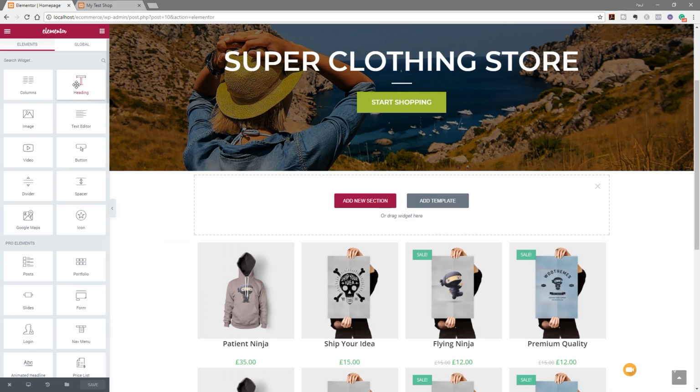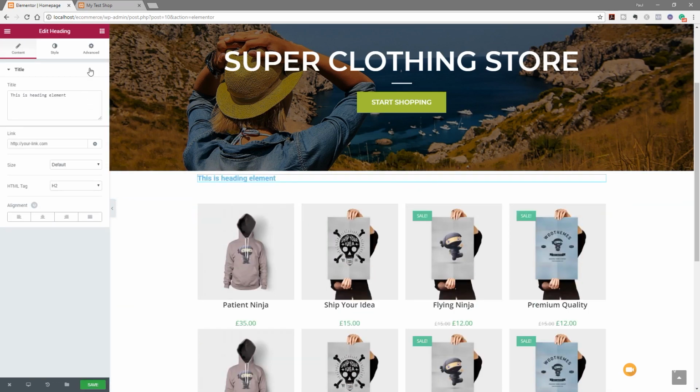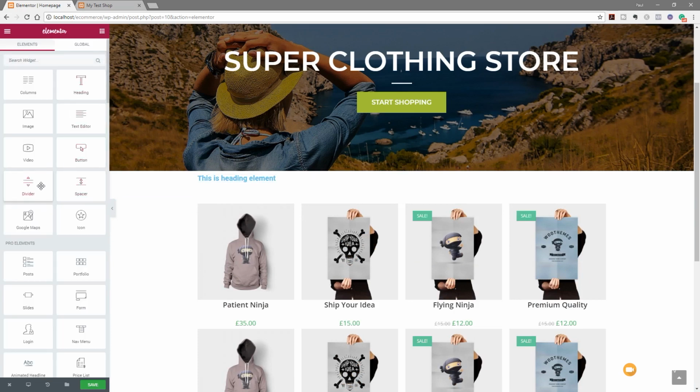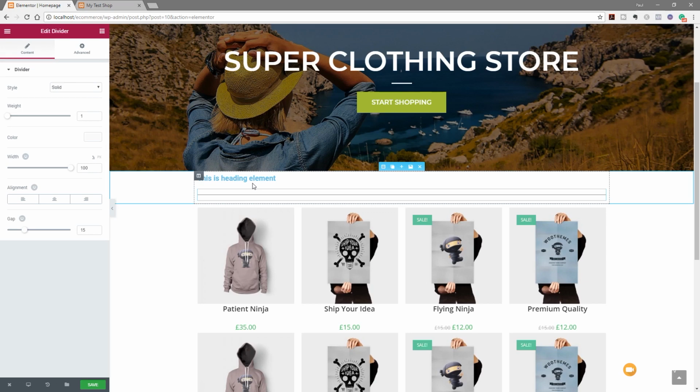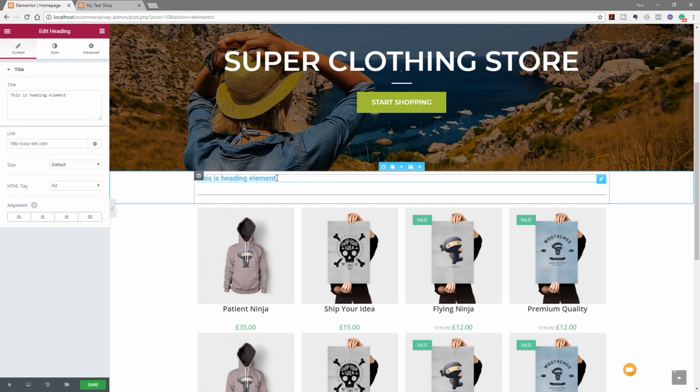So let's just drop in a heading, and let's do the same as we did last time. Jump back and we'll just drop in a divider. So the aim of this is to make sure that everything has a consistency based upon the actual style that you've used on your site. So what we're going to do is simply style these up to make sure that they're in keeping with everything else. So let's just click on this. Our heading is going to be Montserrat again, so we've got it selected.